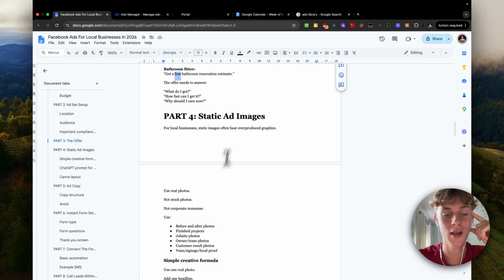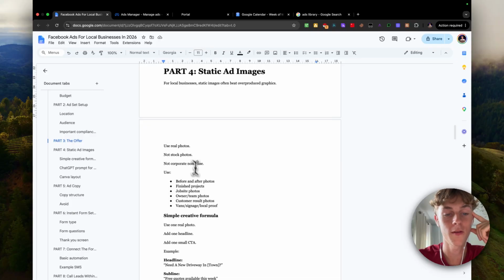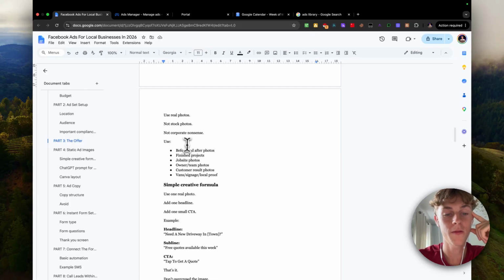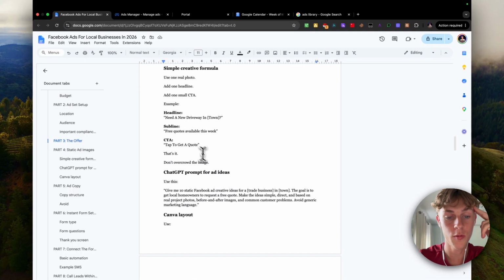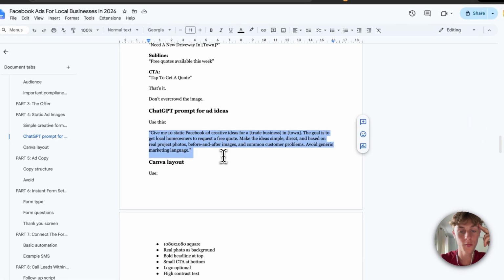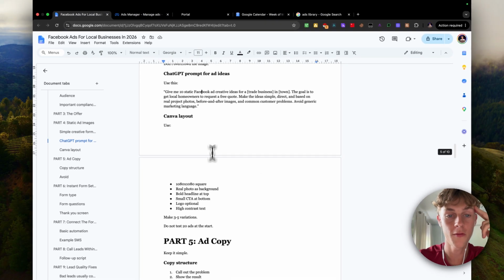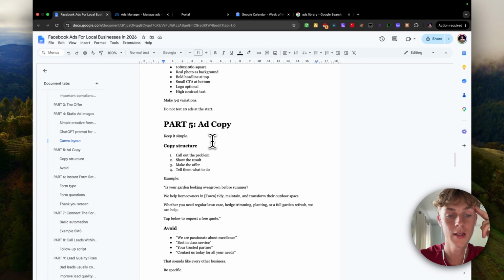For static image ad creatives, just use real photos if you want. You can use before and after photos. You can upload a before and after photo to ChatGPT and say turn it into an image ad creative and call out who you're looking to help, like San Antonio residents, or be more specific than that, but that's an example. I think this should help you quite a bit. This is what the prompt would look like for ChatGPT. Give me a static Facebook ad creative, and you can even upload your before and after photos just to make it look clean.